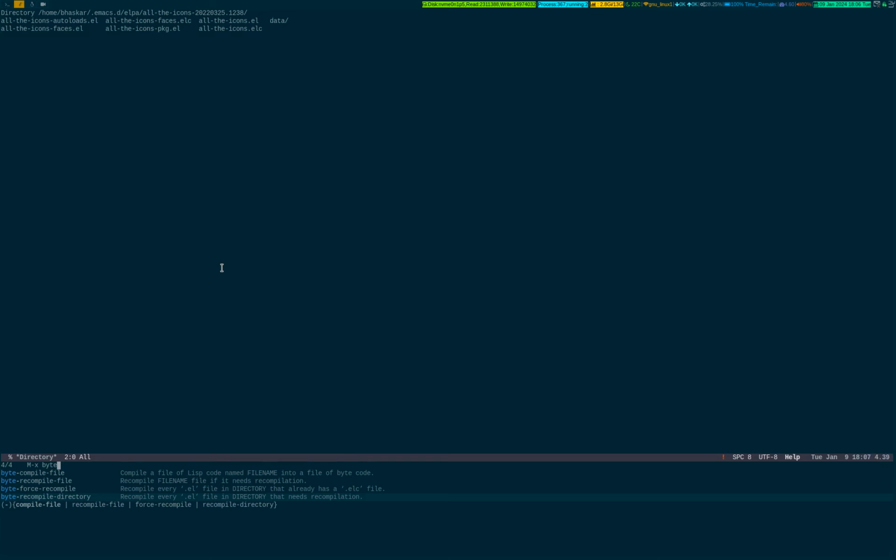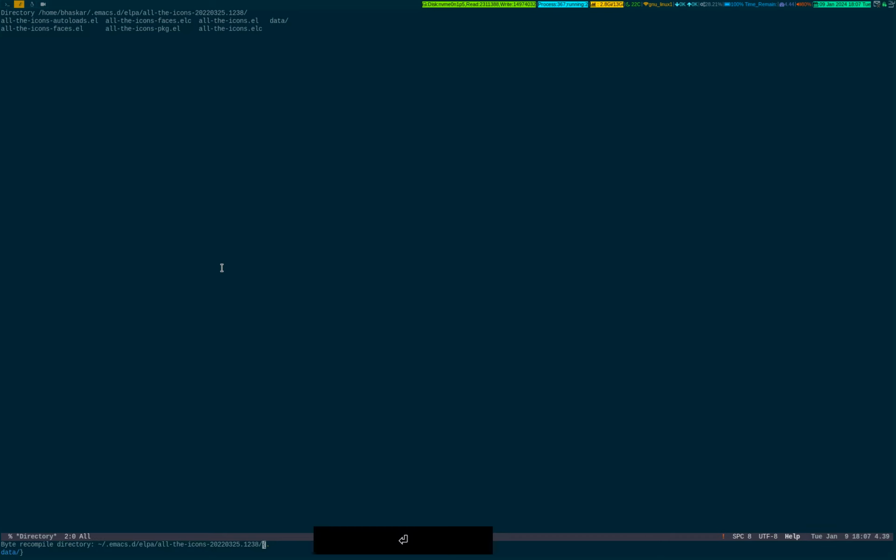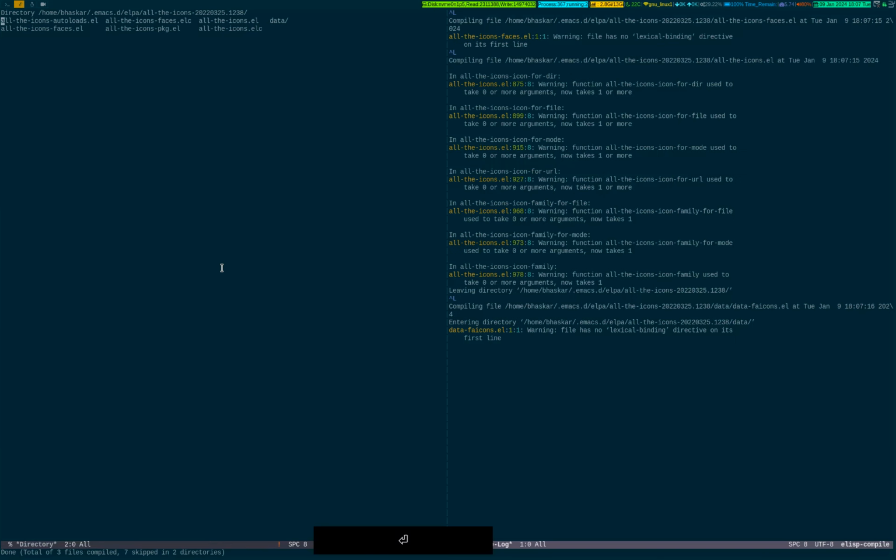To get rid of that, I'm recompiling the directory. Otherwise you can recompile the specific file. So I'm just showing you an example. If I press enter, it is going to recompile the entire directory. It shows some compile log, right? Now, okay, so there must be some syntactical changes.